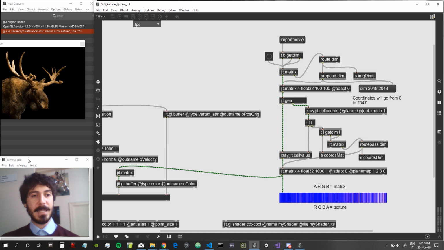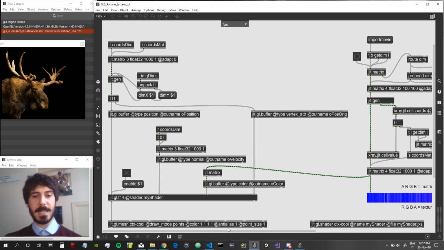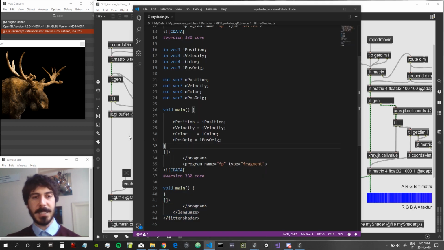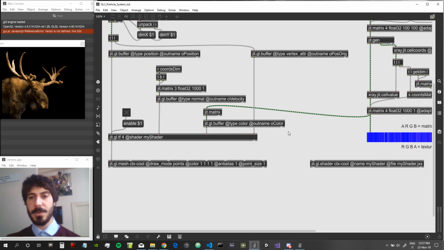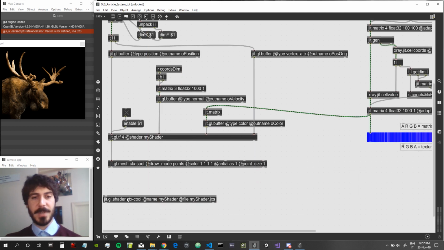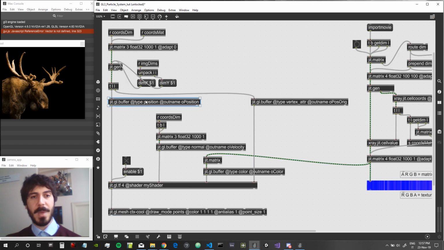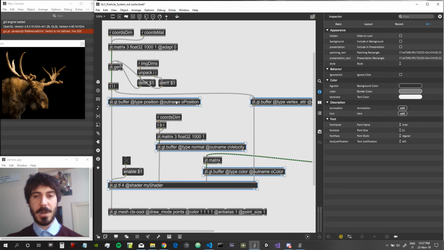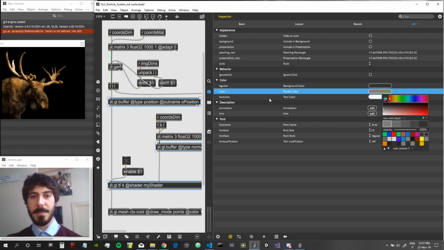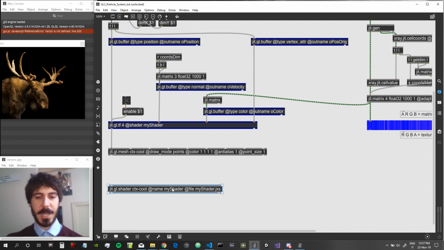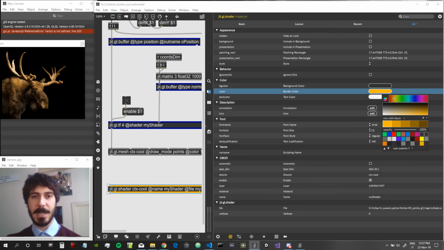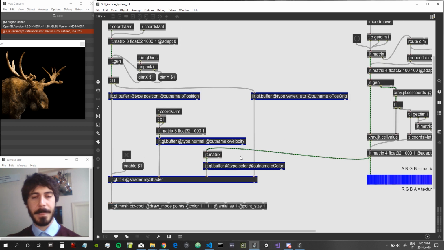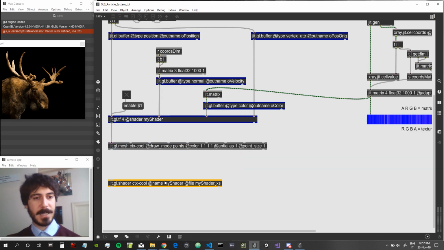Okay, so let's get to business and go inside our code here, because we did almost everything we could do here. We now need to delve into the shader code. Or maybe let's also color those objects, just to make it a bit more clear that these are special objects. And maybe also the shader object. It's more clear if it has a different color. We can always identify it immediately inside the patch.